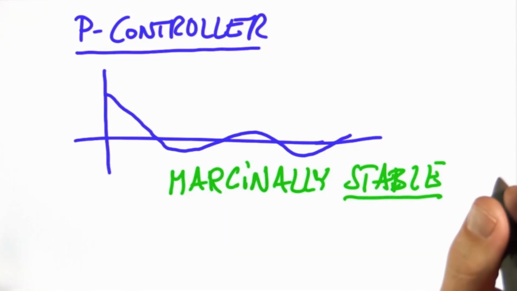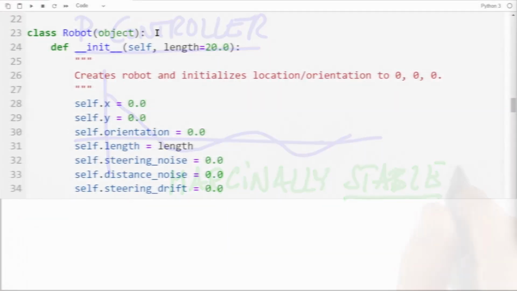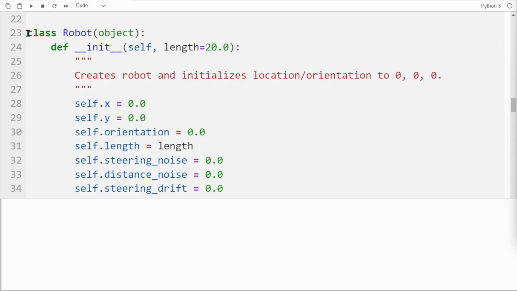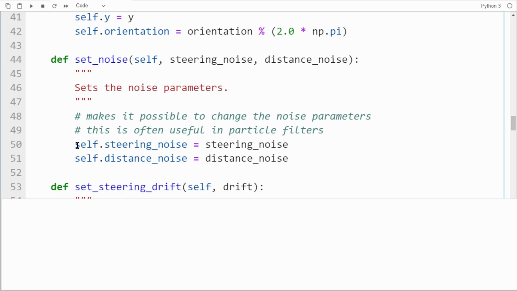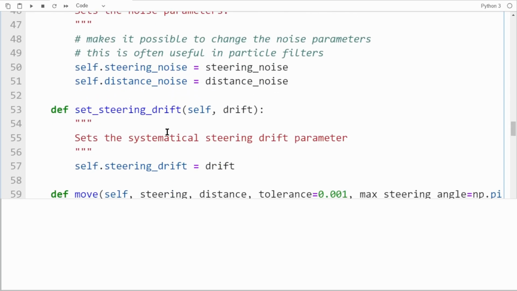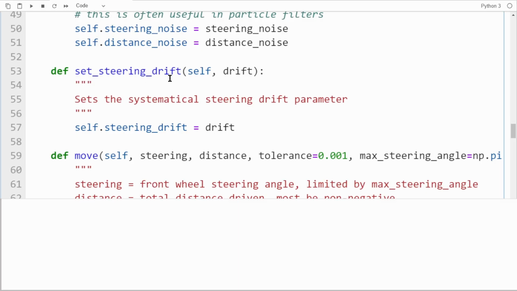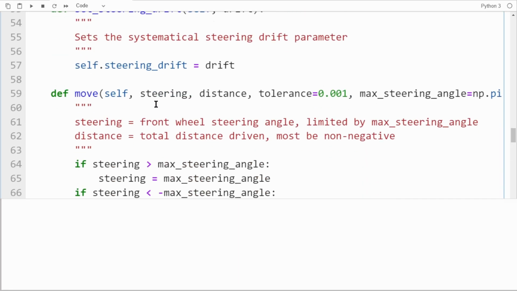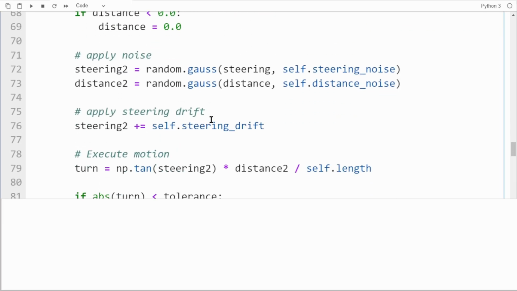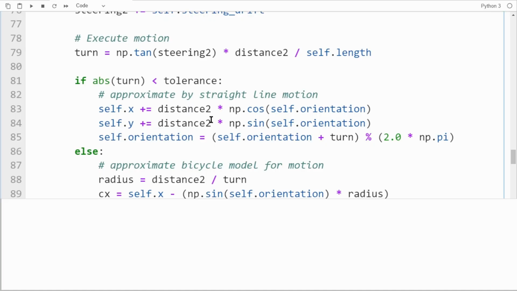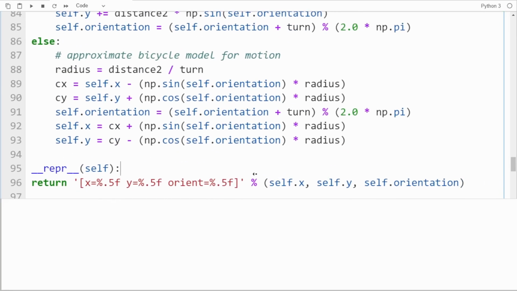So I want you to implement such a controller. So here's the code I prepared for you. There's a class robot with which you're familiar. It has an init. You can set the position using the function set, as before. There's steering noise and distance noise. You're familiar with this. There's also something called drift, which we won't use right now, but later on it'll become handy. And there's your move command. All the way you've implemented it before. And I've improved a little bit the printout of the coordinates using floats.